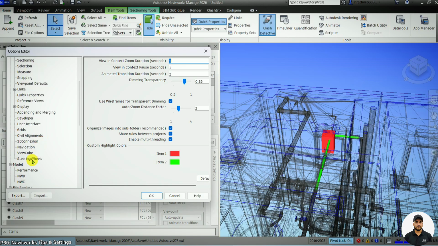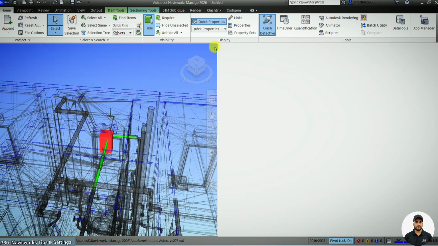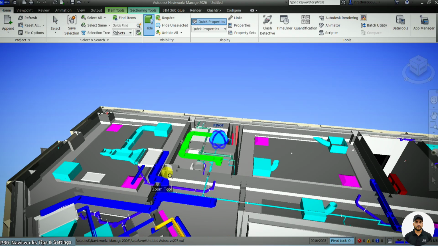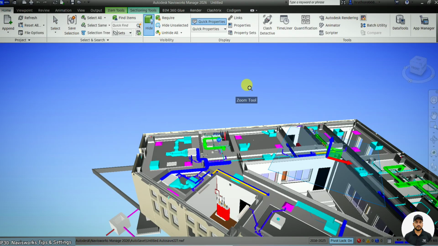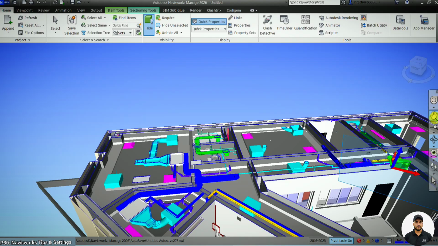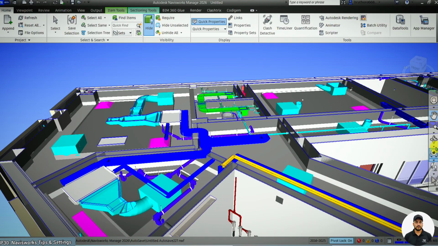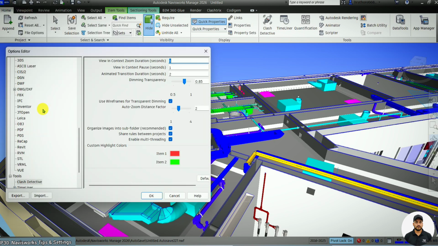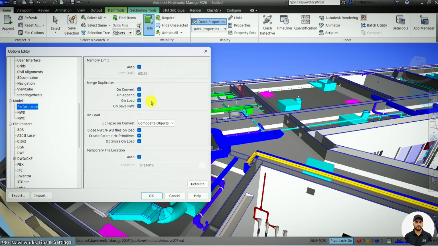Okay, and after that you have one more setting which you can use to optimize this Navisworks interface view better. If you want to optimize its quality, or change it as per your requirement, then you have to go to options. Then if you go here to performance, let me show you some more important settings. We have discussed this already in our previous video, that you have to checkbox this one, close NWC and NWD files on load.